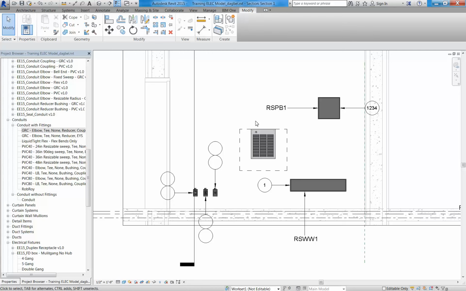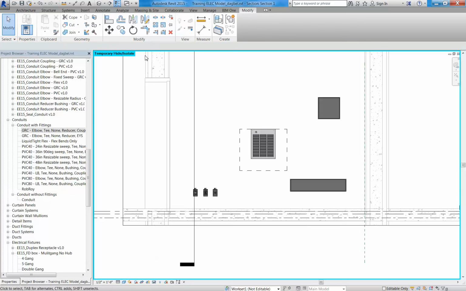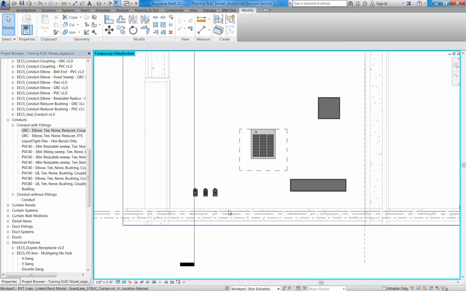Okay, so let's go ahead and begin routing some exposed conduit in our control room here. I want to hide these tags, so I'm going to select one and then go to the temporary hide isolate, and I'm going to hide that category. So these are temporarily hidden within this view alone. Once I close the view and reopen it, they will reappear.